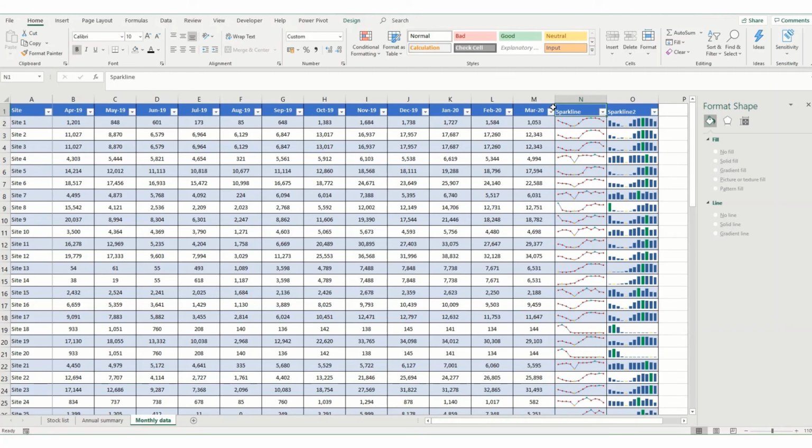So that's a very brief introduction to how you insert Sparklines into your worksheet in Excel. I hope that you found it useful and that it's shown you something new.